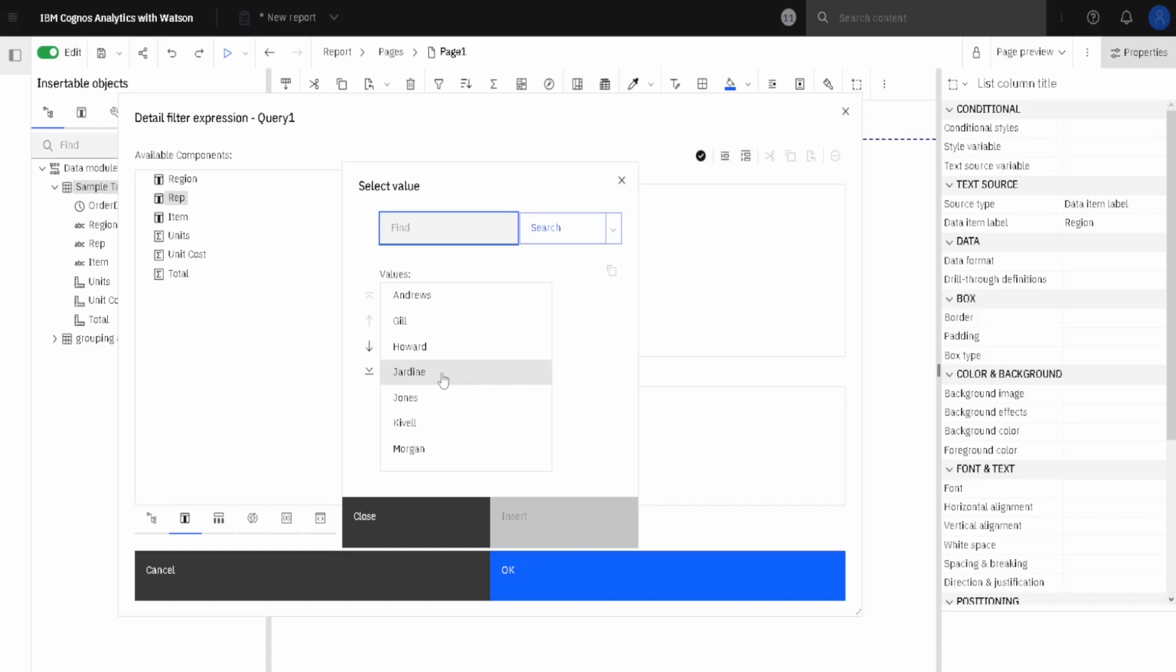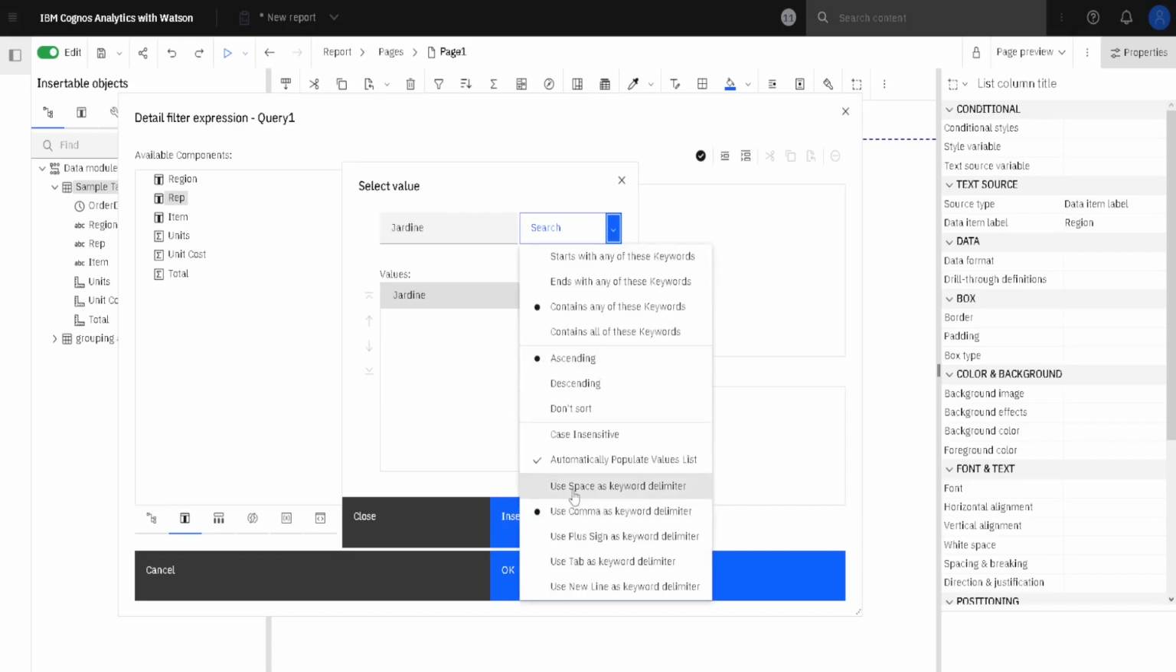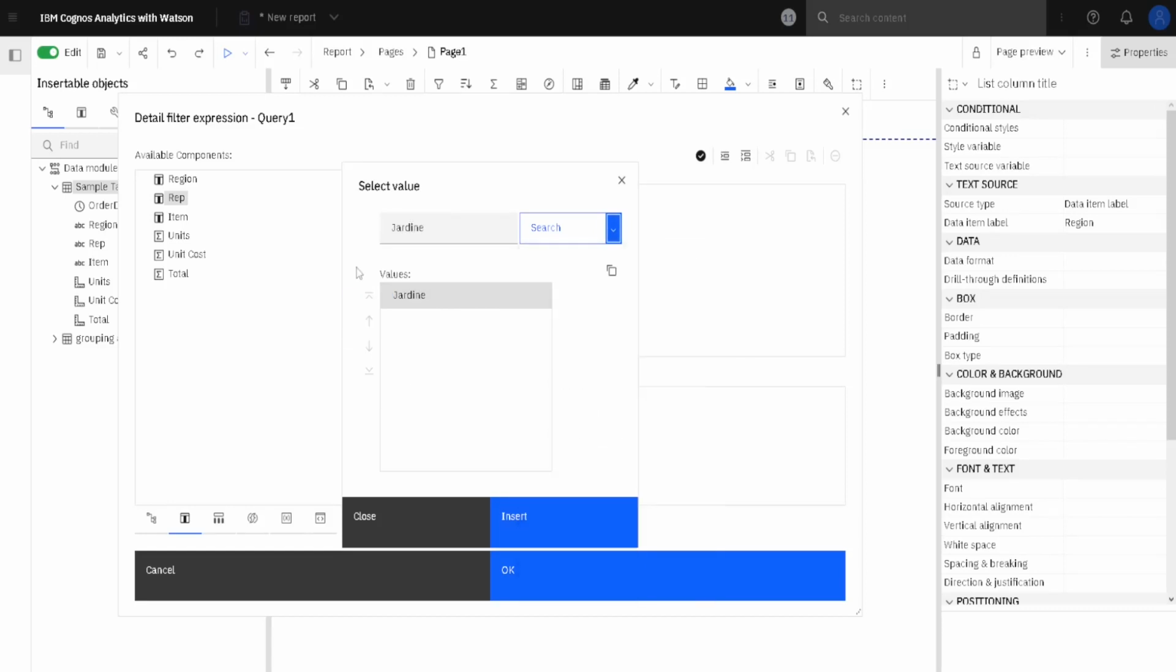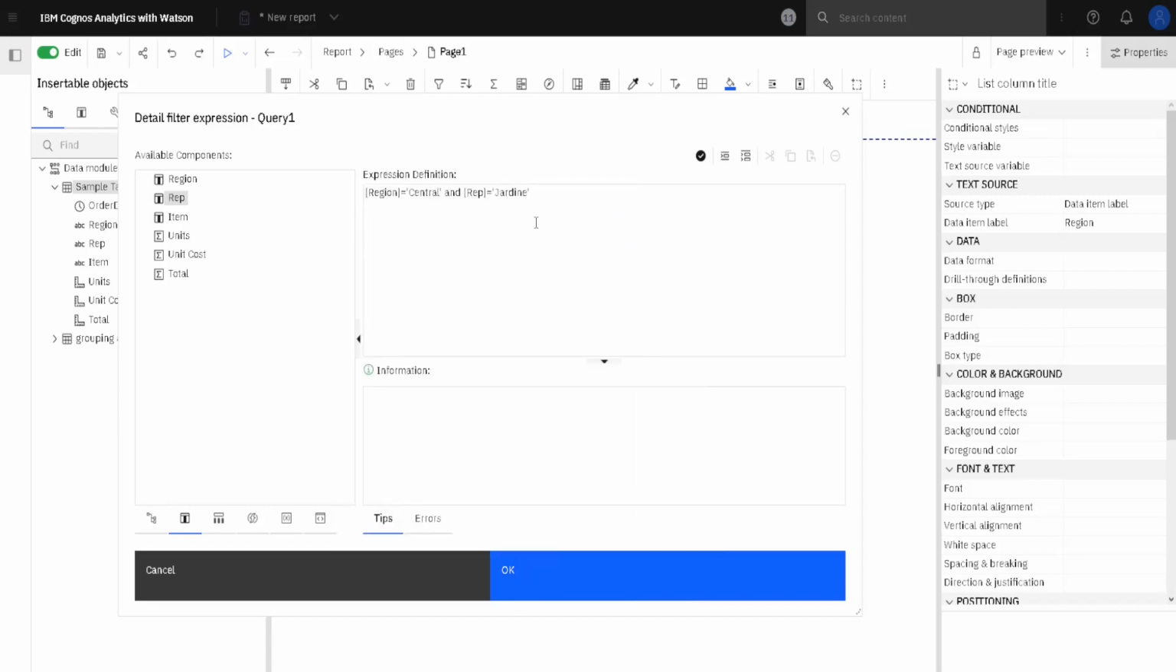For example, this time we can select only one name. I will select Jardine. We can search here for an exact term if we know it. For example, I can search like this, and we can also use all of these options that we already saw in simple filters. So I will just leave it like this. I will click on insert, and we can see how our filter is created. Then I can type AND with upper letters, it doesn't matter.